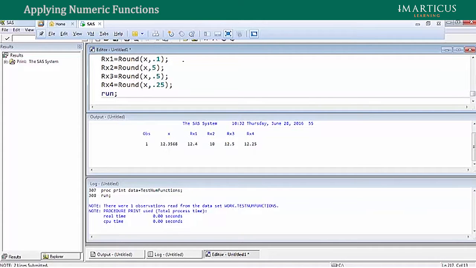So whatever result it is going to create, it will ensure that that result is a multiple of 5. If you see in this particular range where we had the value 12.3568, we have two nearest multiples of 5, that is 10 and 15. But if you compare the distance of 12 from 10 and 15, 10 is the closest value. That's the reason why it has returned this value 10.